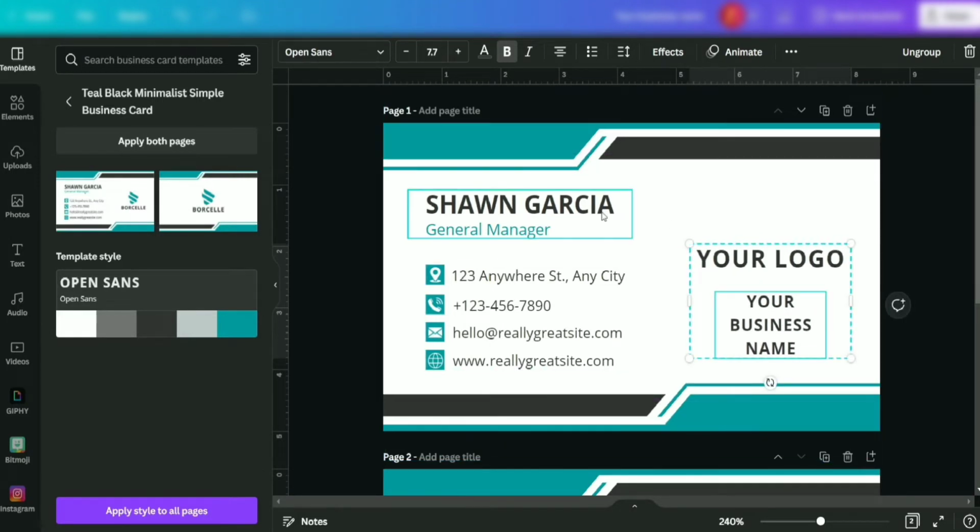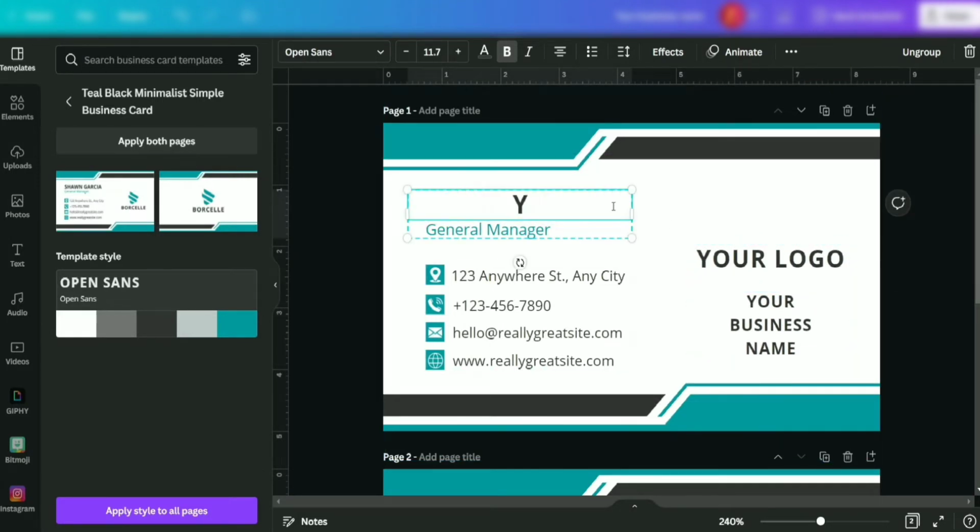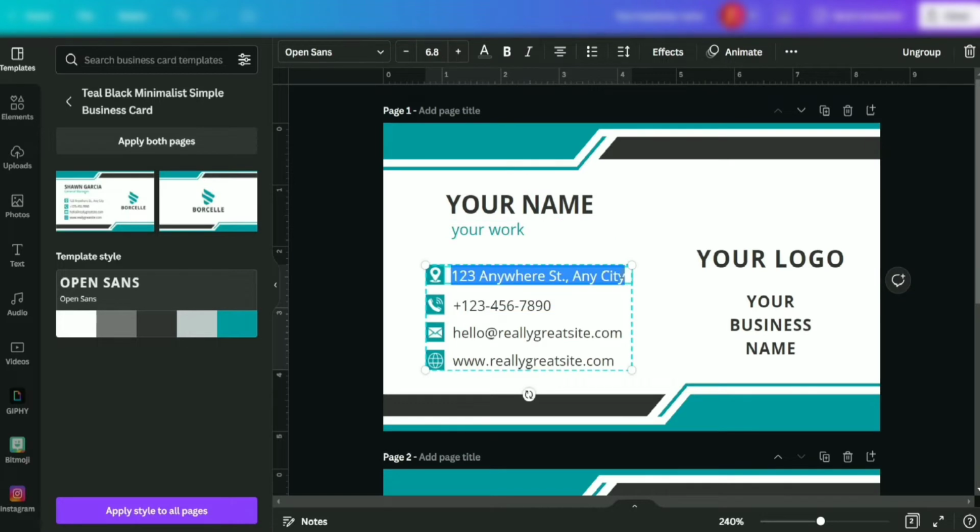We are just giving you the demo of how you can create your own business cards. Okay, now here you have to write your name and here you have to write about your work. And after adding all these things, you have to add some more information here, like location, your phone number, your website name, and as well as your email ID.